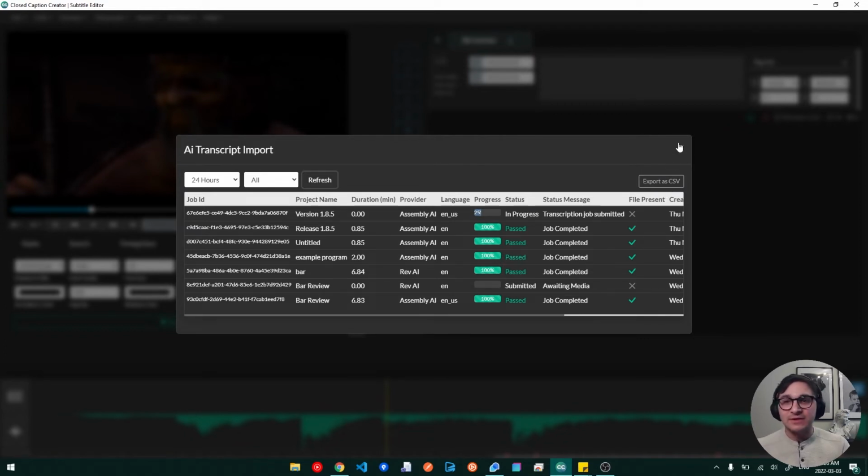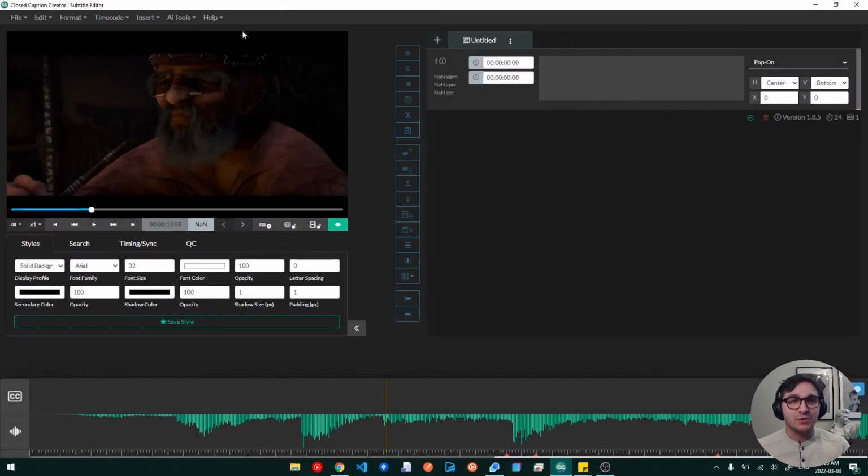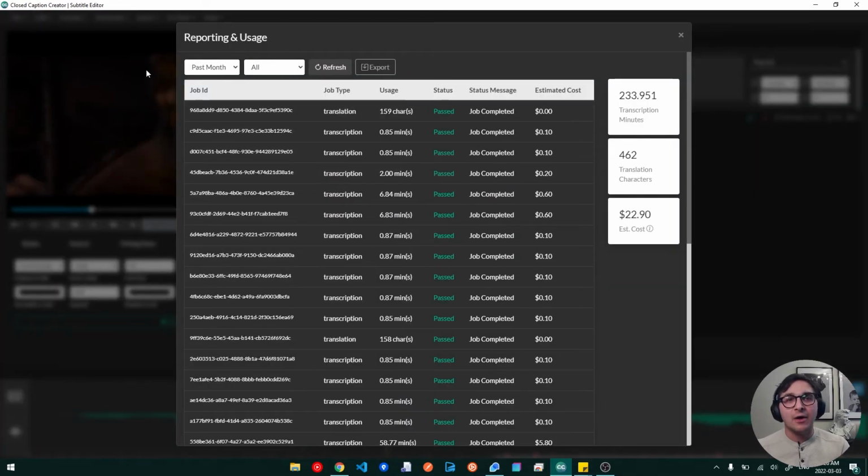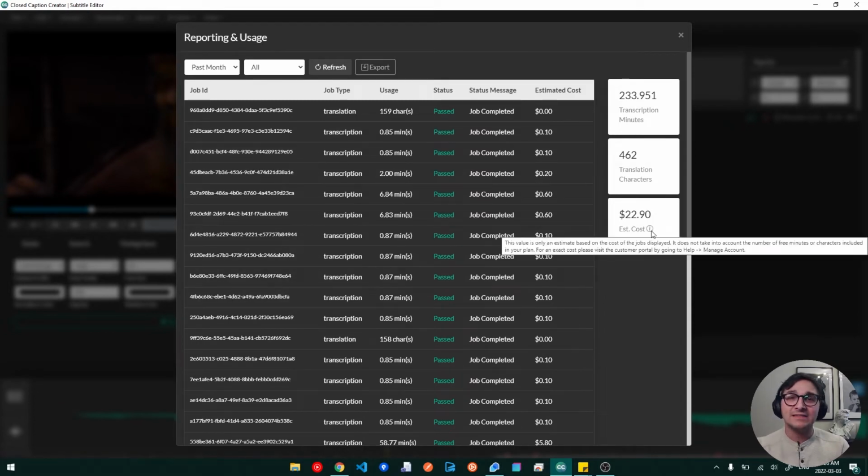But the next feature I want to show you is the usage dashboard, which will also have costing for you. So under reporting and usage, if you go to the help menu, you can basically see now all your jobs that you've run in the past month and an estimate of the cost. The reason why we say this is an estimate is because it doesn't take into account the free number of minutes or the free number of characters that you have for translation and for transcription.